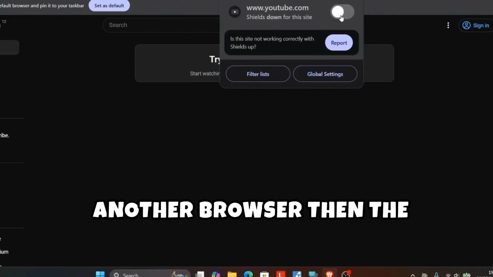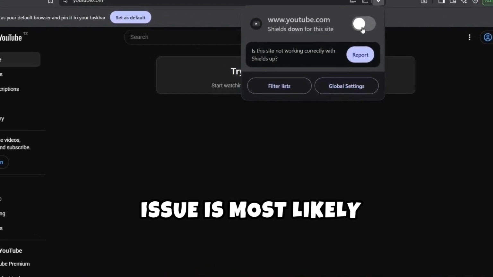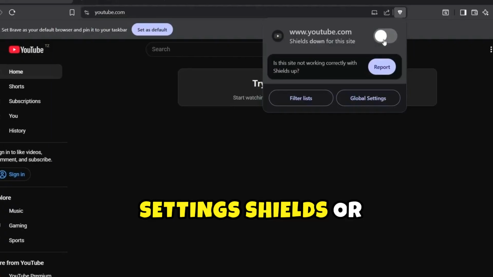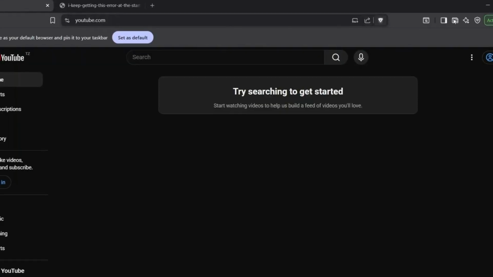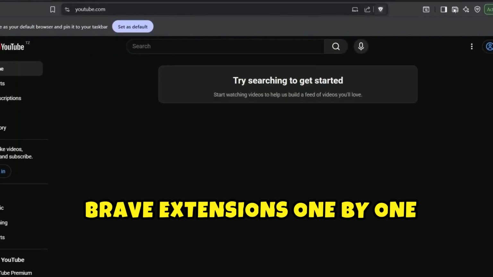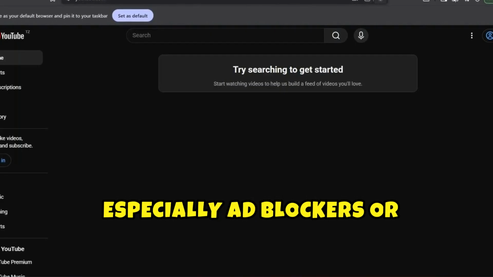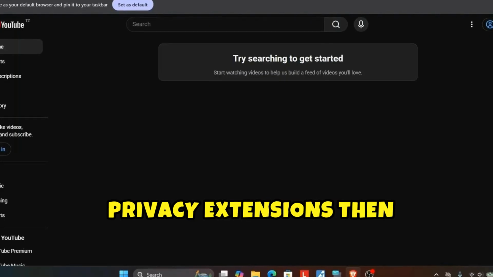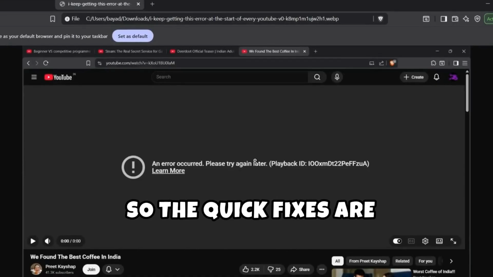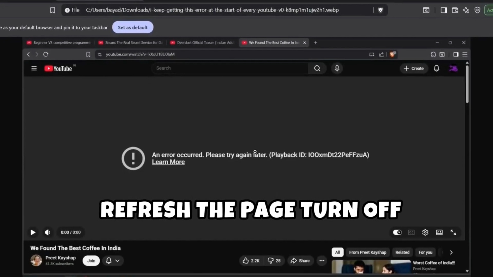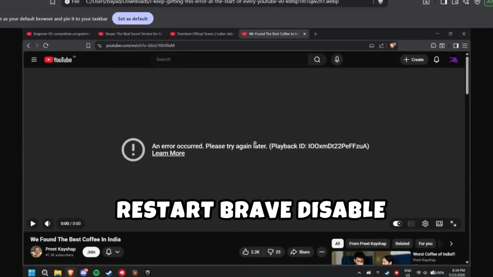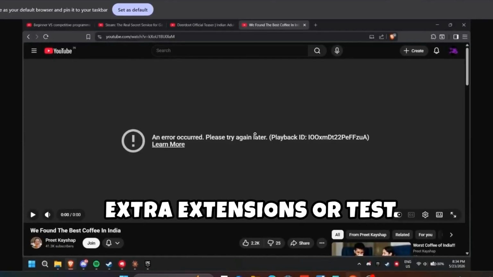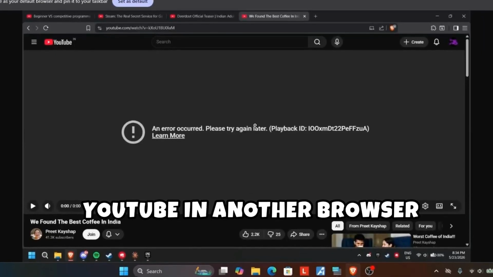If the video works in another browser, then the issue is most likely connected to Brave browser settings, Shields, or extensions. You can also try disabling Brave extensions one by one, especially ad blockers or privacy extensions, then reload YouTube again. So the quick fixes are: refresh the page, turn off Brave Shields on YouTube, restart Brave, disable extra extensions, or test YouTube in another browser.